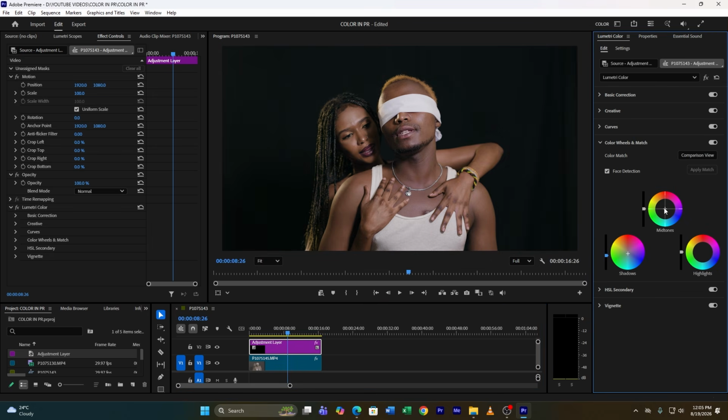Okay, and then the mid-tone, yes, I have to move this point to where the skin tone color is located. Okay, because this mid-tone is to prevent the skin tone from being damaged. Okay, yeah, this is real good.